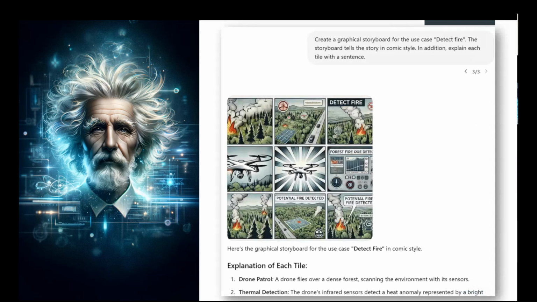So speaking of generating cool images, that's not only fun, you can also seriously use this in workshops. So this way, for example, we can visualize use cases directly. Here the prompt is: create a graphical storyboard for the use case detect fire. And then we get the storyboard of this use case.